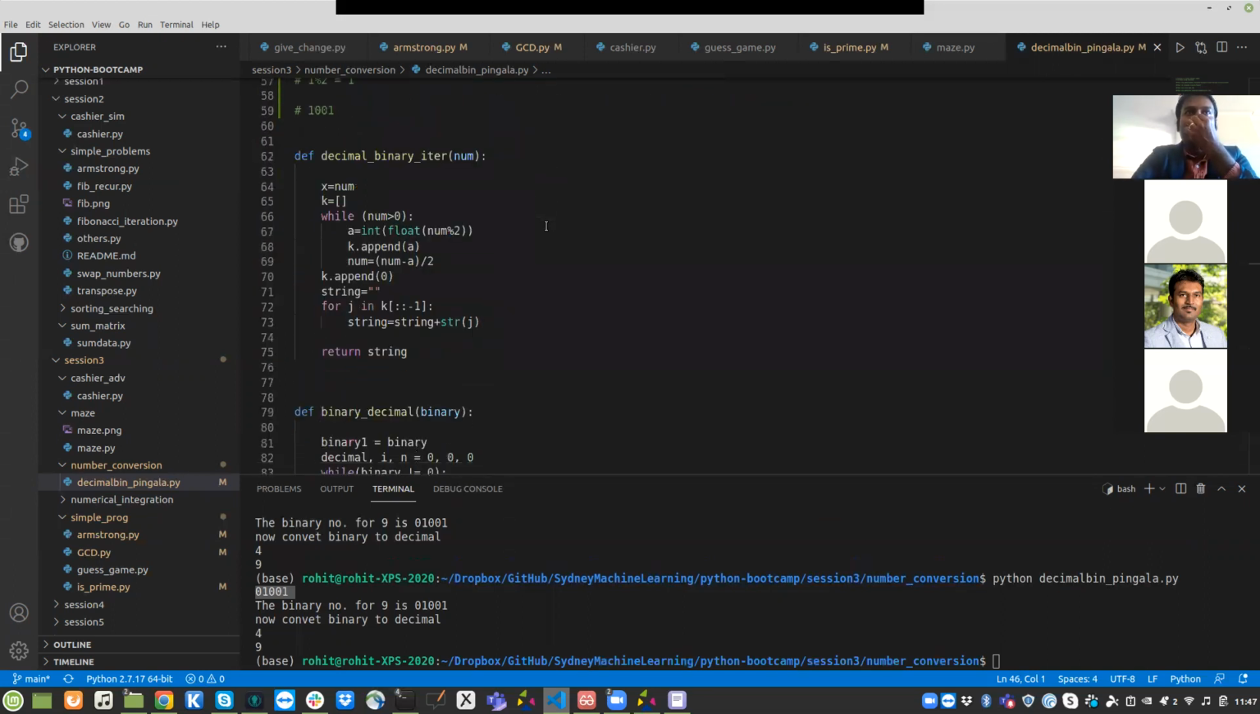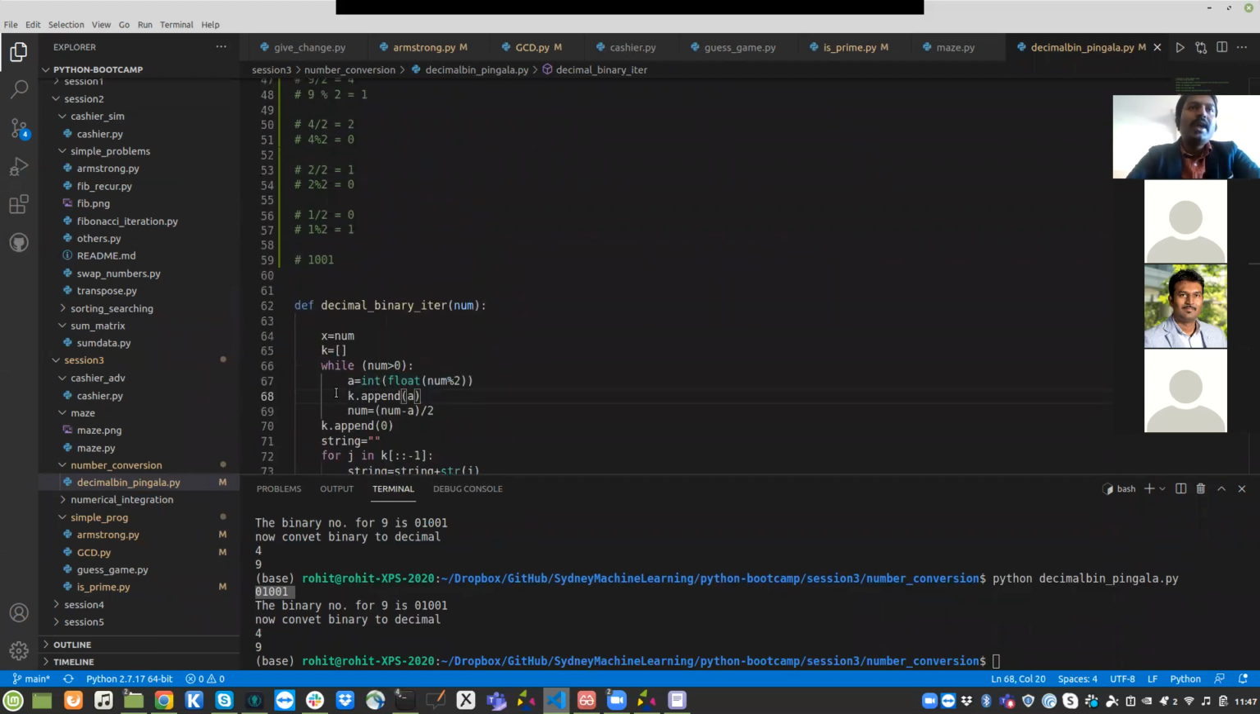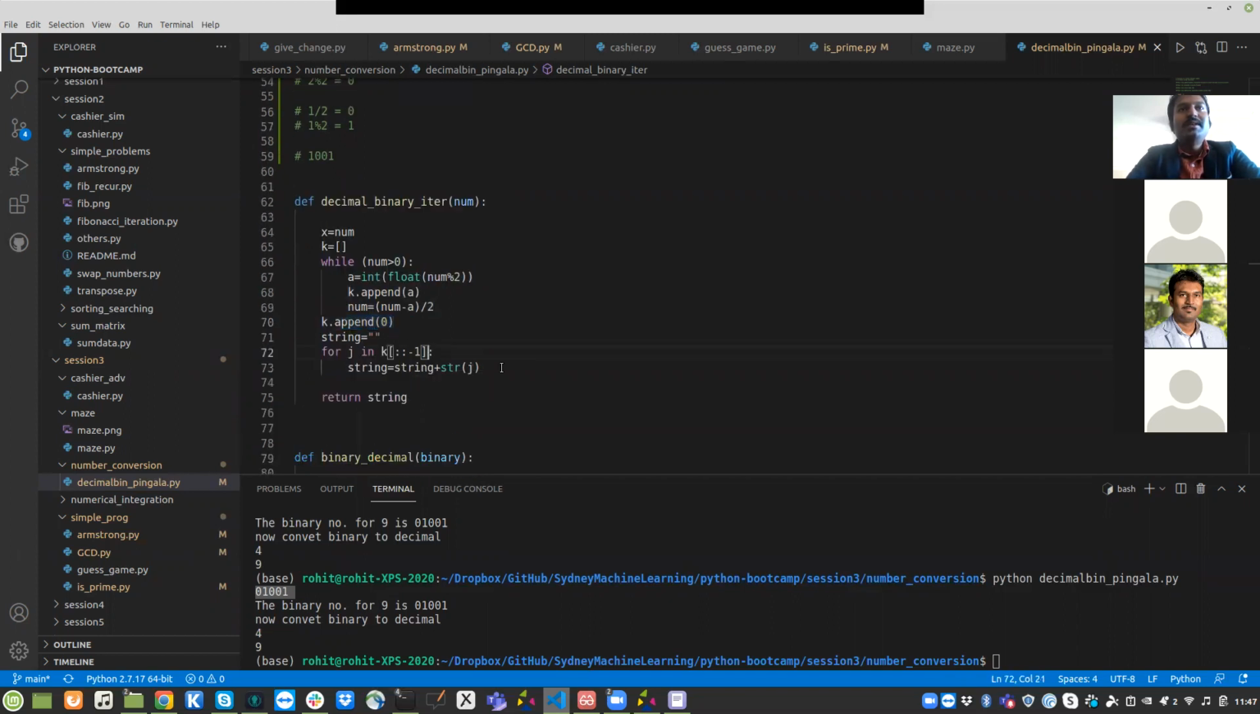So here in the binary case, the iteration case, we have a return. Here the formula remains the same, but as we are going, we are appending whatever we are getting to a list. Then in this case, we are returning the list later, and somehow it's converting it into a string, I guess.